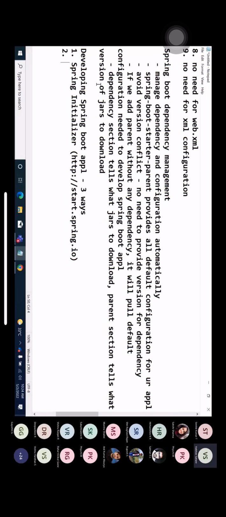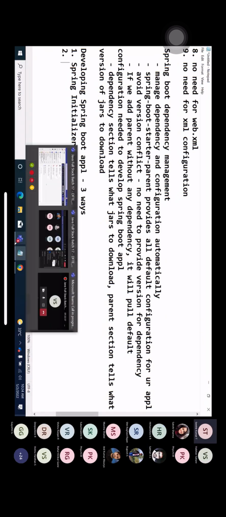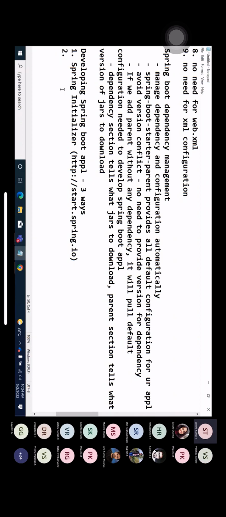IDE tool, what are we using? Eclipse, we are using actually. Similarly, in order to develop the Spring Boot application, there is one IDE available which is called STS. The STS is nothing but your Spring Boot tool. So it is nothing but an IDE for Spring Boot actually. So you can use this IDE to develop your Spring Boot application.